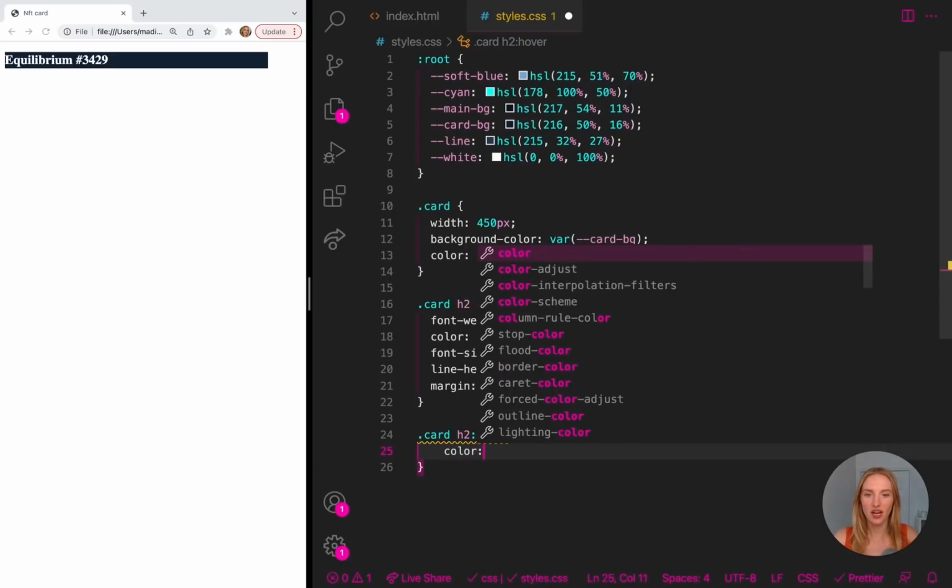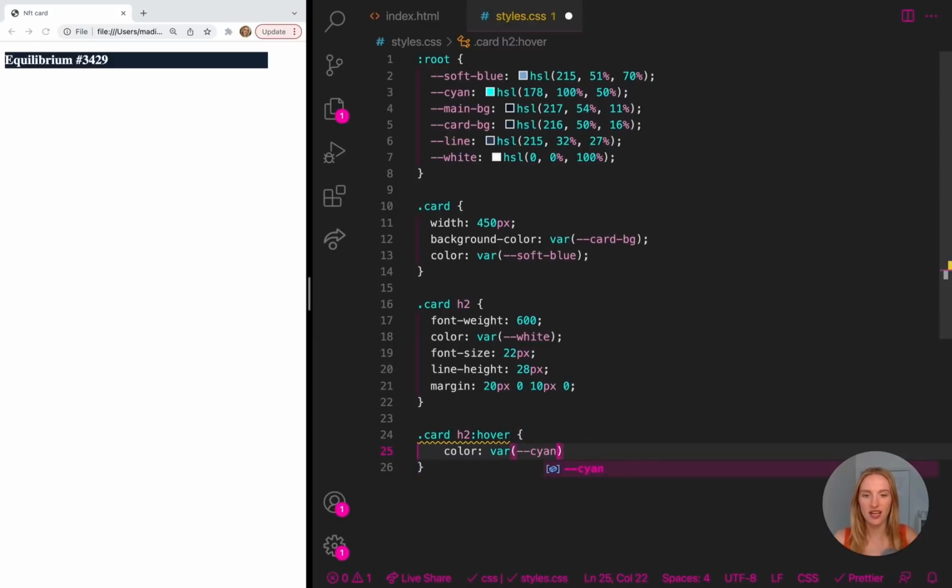Here we can say color var cyan. Now let's save this, go back and refresh. So here our title is still white, but when we hover over it, it has this beautiful blue. Perfect. Next, let's actually add our NFT image.